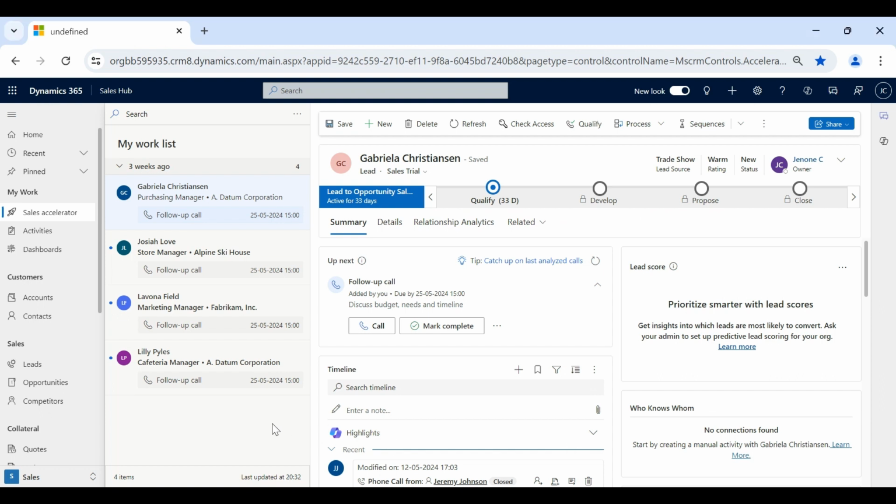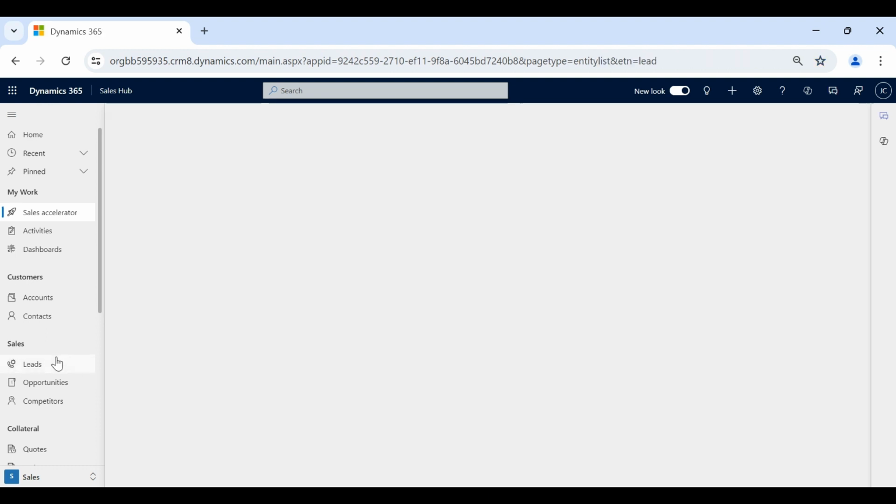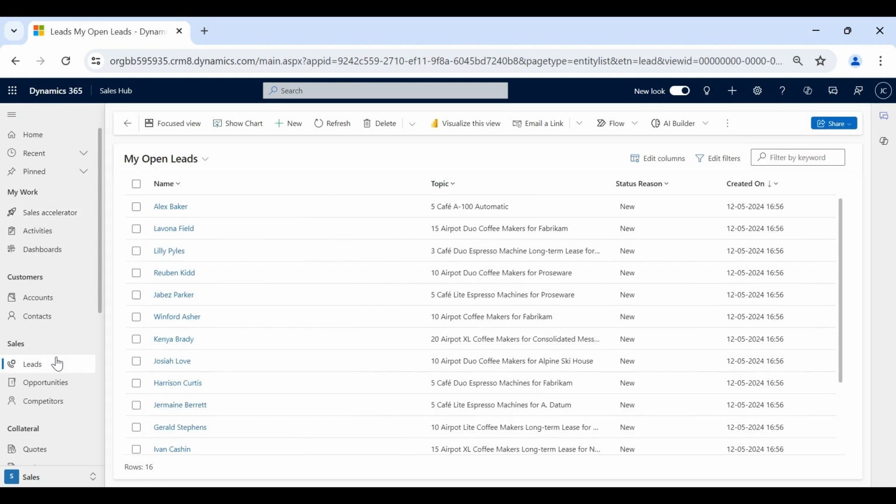Now I am in the Dynamics 365 Sales Hub application. To start off with the sales process, we will first go to the leads page. Basically, a lead is a prospect in any sales process. A lead can be a potential customer or a potential sale. So when I say potential customer, we are trying to sell the product to a new customer. On the other hand, if I say potential sale, we are trying to sell the product to an existing customer. Okay.